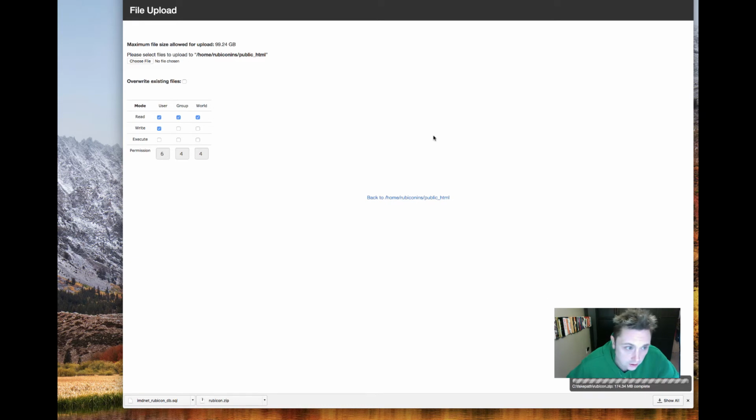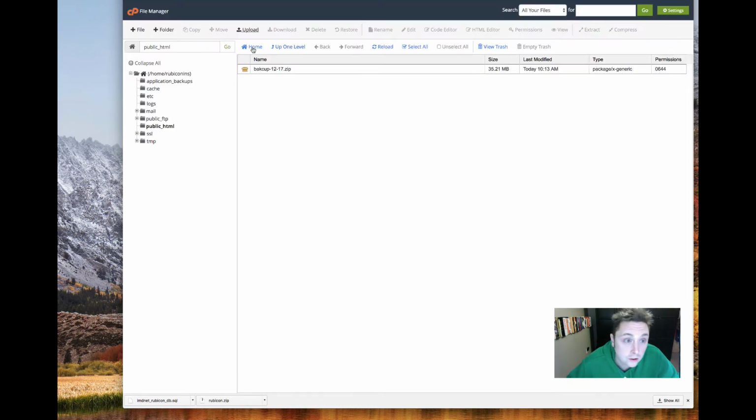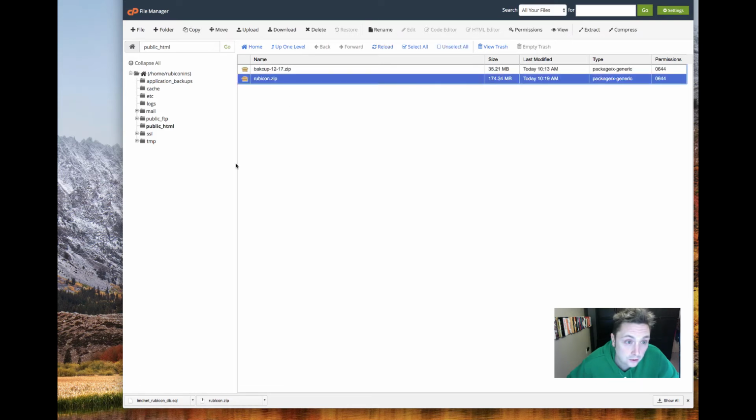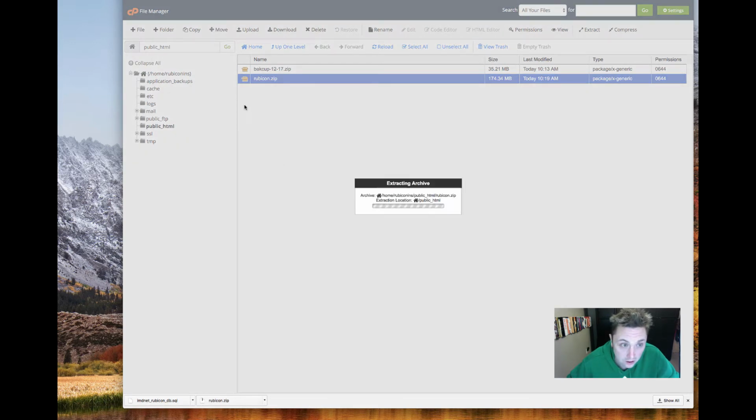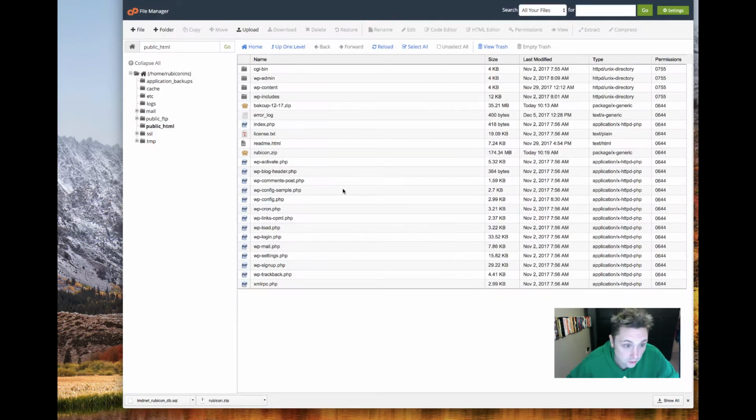Okay, so we've got all of our files updated and we should be good to go now, so we can just close off that window. Then if we reload here, yep, there's the new files right there. So all we need to do is highlight this and click extract, and we want to extract it right into this folder. And then we should have everything we need right here.